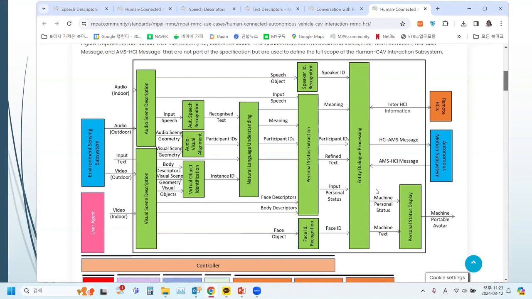And then through the entity dialog processing, you can generate the responses to the question or the conversation from the machine. So the output is the inter-HCI human and car interaction information, and the message goes to the autonomous motion subsystem, and through the personal status display, the response will be produced to the machine portable avatar.